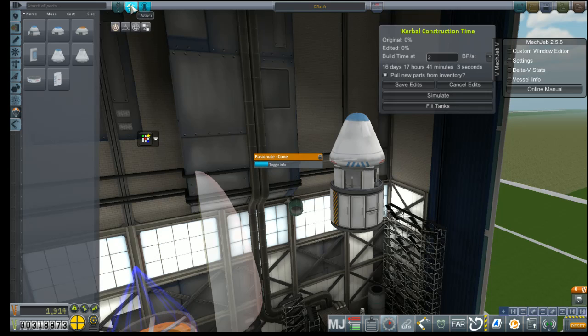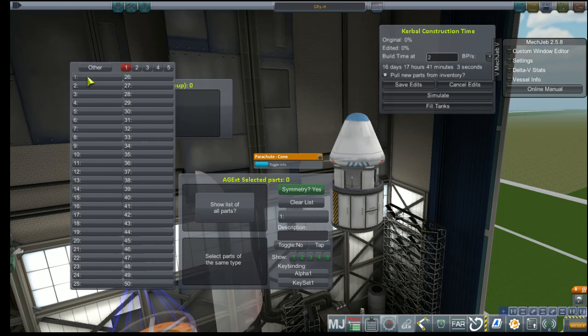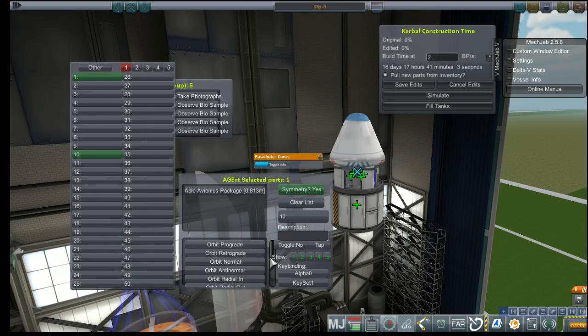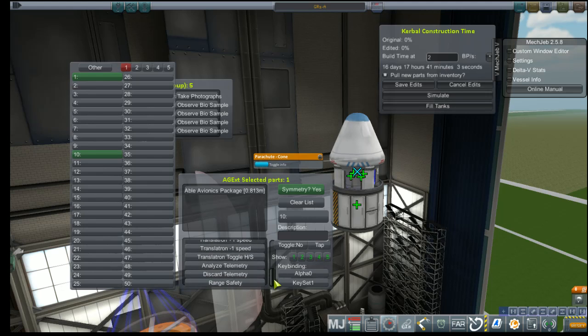Can't edit it here, can I? No, we gotta go to action groups, but that's good. So action group one, activate, and action group 10, all right, and then let's take photographs, and observe biosample. I don't think we'll need it, but we'll analyze telemetry on that also.